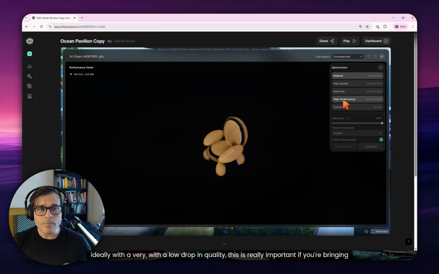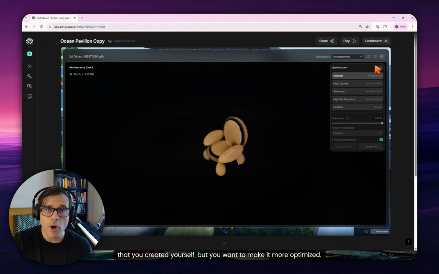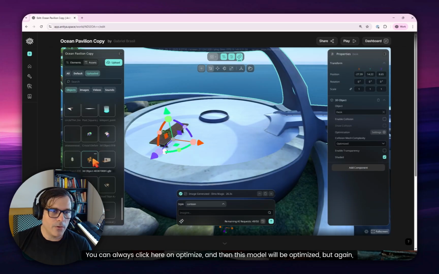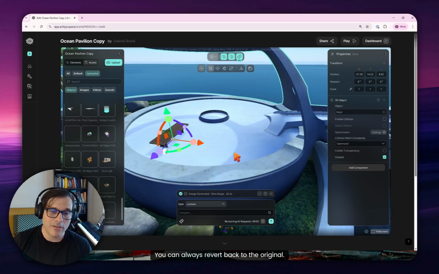This is really important if you're bringing bigger models from somewhere else, right? From some other third parties, or even a model that you created yourself, but you want to make it more optimized. You can always click here on optimize, and then this model will be optimized. But again, nothing will be lost. You can always revert back to the original.